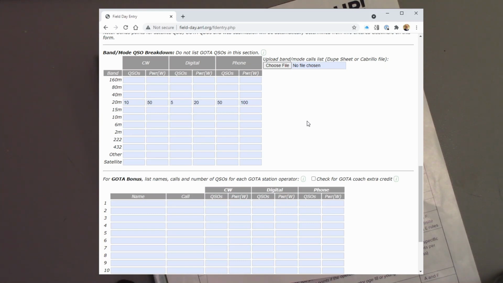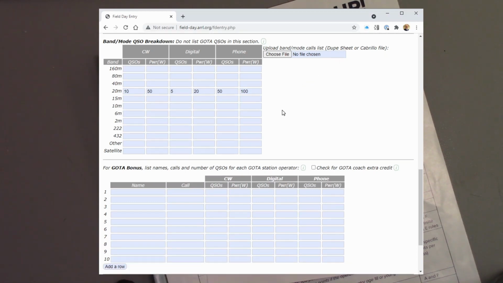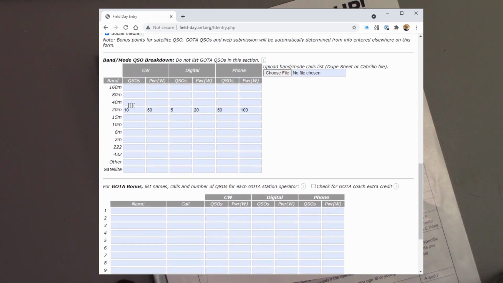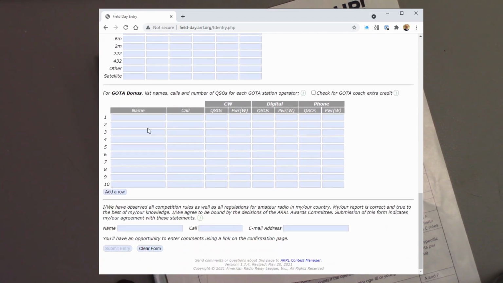And it's just as straightforward as that. Now, this says up here you want to do a dupe sheet or a Cabrillo file. You definitely can do that if you want. And then go down to the go to bonus. Remember, we just did all this information here. It would be the same for a GOTA station if you were submitting that for your club. That's all the data you need after that.